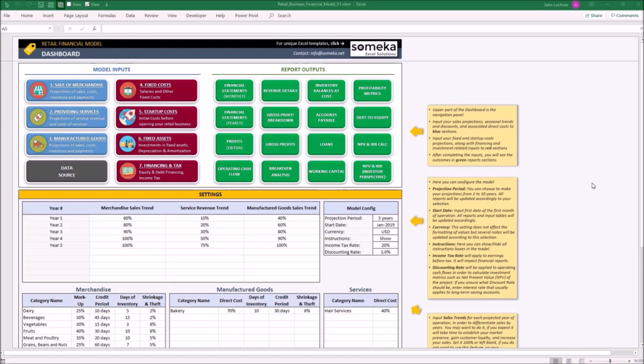Hello, and welcome to Retail Business Financial Model Template. This tool returns the feasibility of your predicted business operations once the necessary inputs are given.